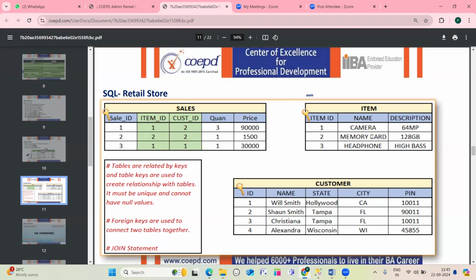Here you can see the 128 GB memory card. And who purchased it? Sean Smith purchased the 128 GB memory card. Only one memory card he purchased. It's 1500 rupees. So that is the second sale.